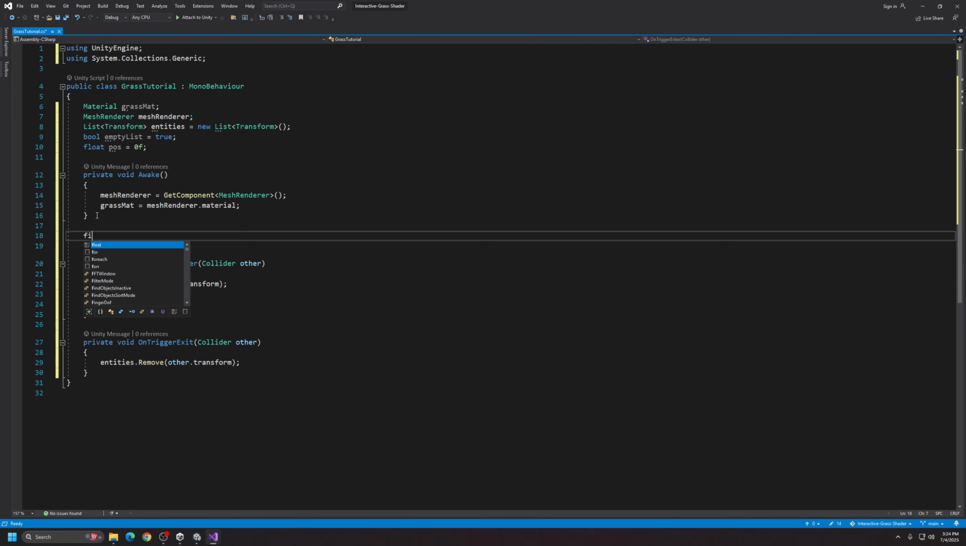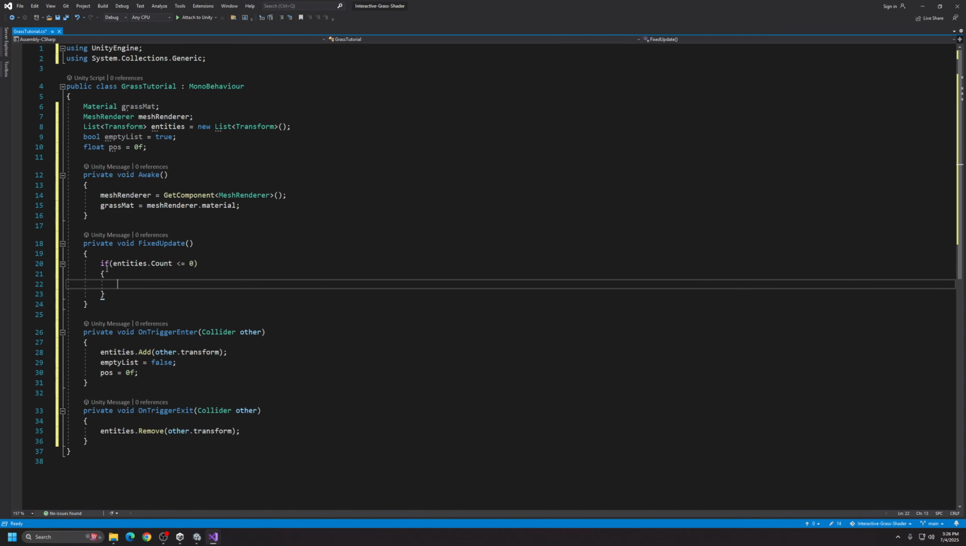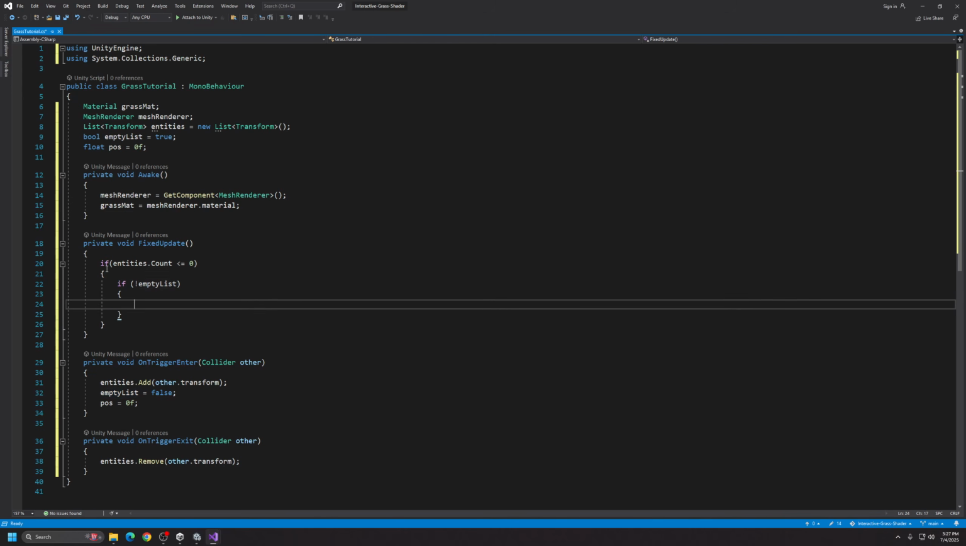And now we will want to do that fixed update loop that I was talking about earlier. All right, I'm rereading my code from before and it's not quite making sense to me, but I'm just going to trust that it works. So if entities.count is less than or equal to 0, and then inside of this if statement, we're doing if it is not an empty list. So the list is empty here, but then we're saying if it's not empty, we will have a vector 3 called current grass mat pos.